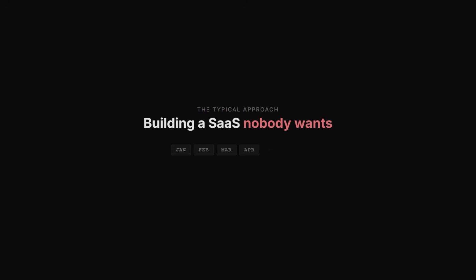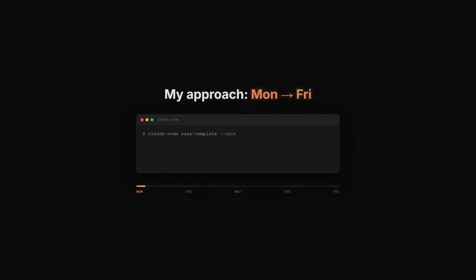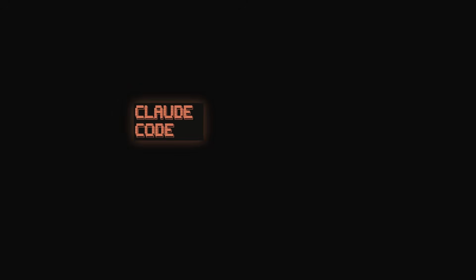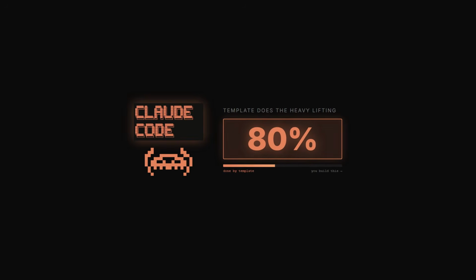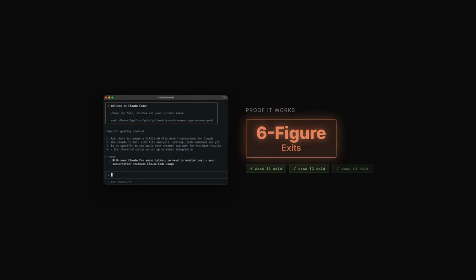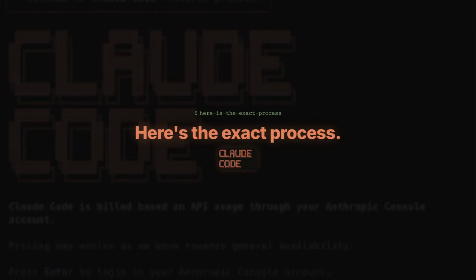Most people spend months building a SaaS nobody wants. I go from idea on Monday to published product with a real customer by Friday, using Claude Code and a template that does 80% of the heavy lifting. I've sold multiple SaaS businesses for 6 figures, and here is the exact process.